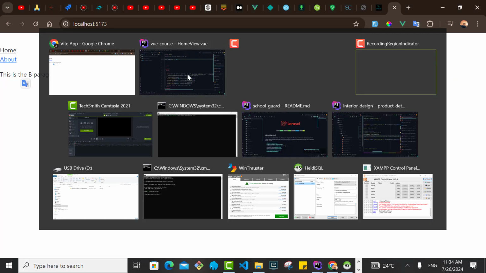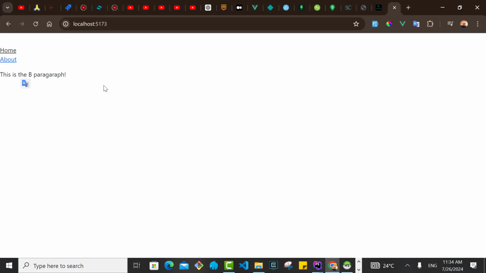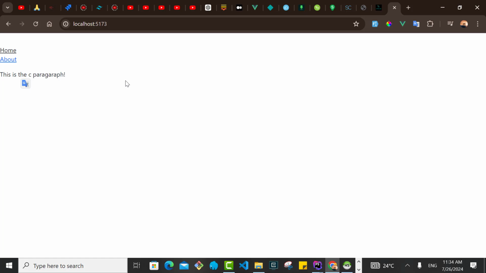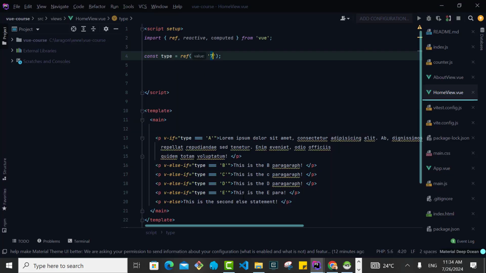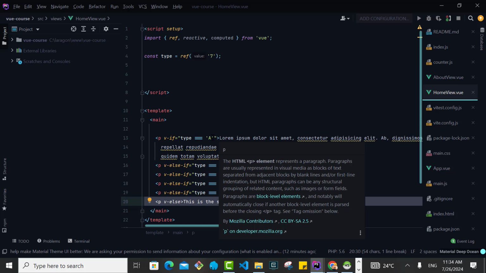You see, this is the B paragraph. If I change this to C and go back here, you can see this is the C paragraph. And lastly, if I pass something that is not in the options, something like maybe 7, and I go here, this will render the else statement, which says this is the second else statement, and which is our last statement here.